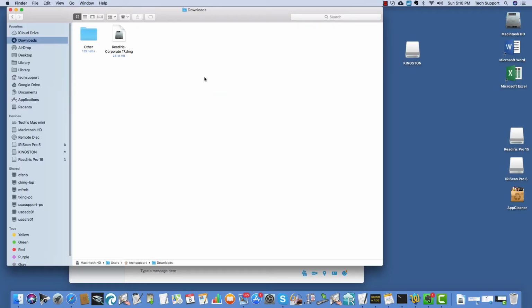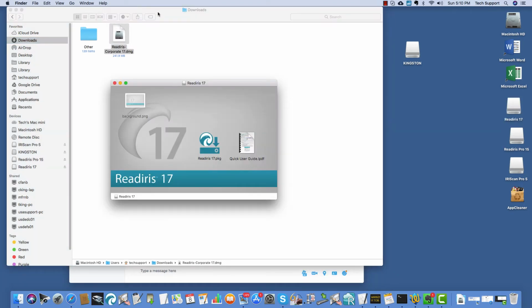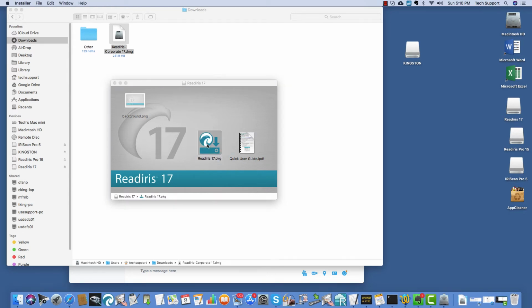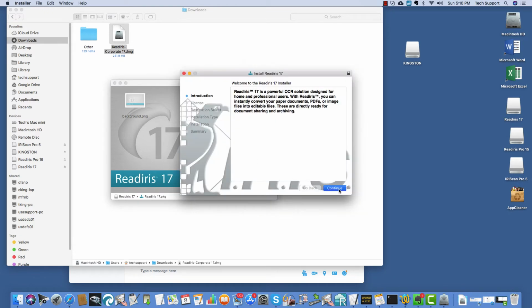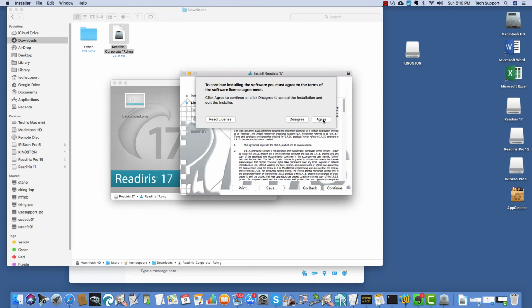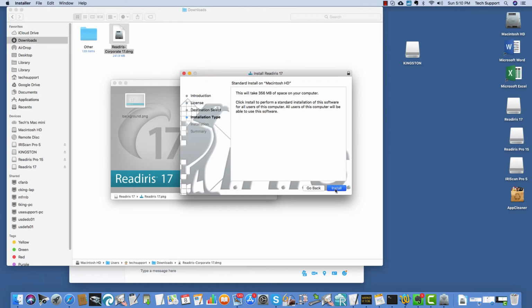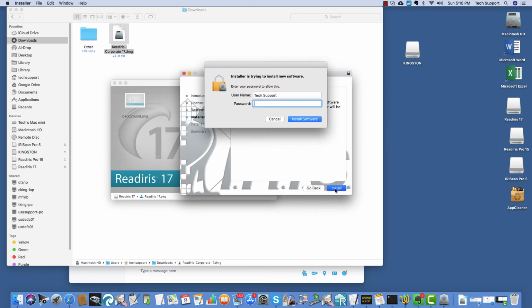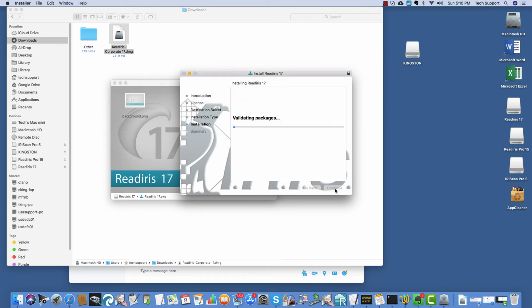Once the download is complete, double-click on the DMG file, and it will expand to a disk icon on the desktop, within which is the actual installer. Double-click on that. Click Continue. Continue again. Agree to the license agreement. And choose Install. Enter your system password, and the installation will proceed.